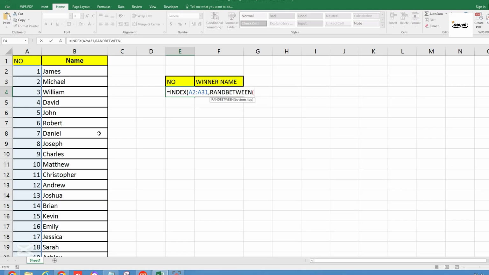This is also a function. Open the bracket and write 1, press comma and write COUNTA, open the bracket, again select all the number cells 3 times, close the bracket and press the Enter button. This will randomly select one name from your list every time the sheet refreshes. And by pressing the F9 key, the sheet keeps refreshing.